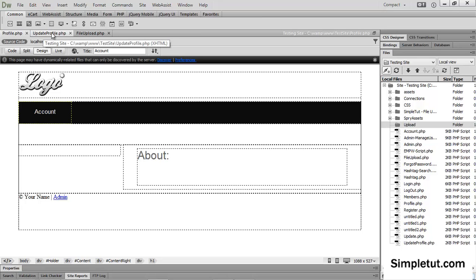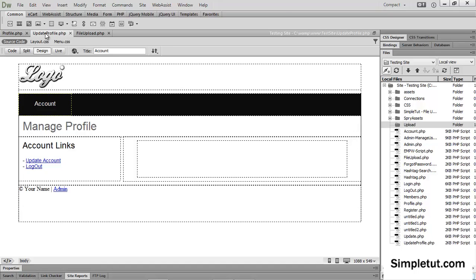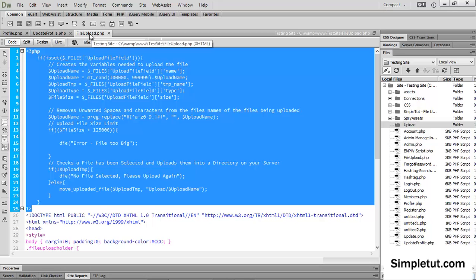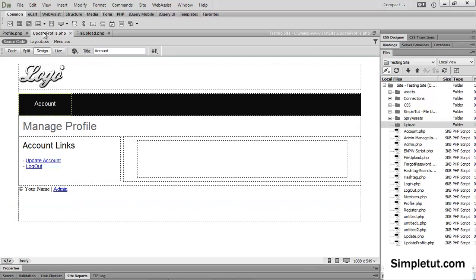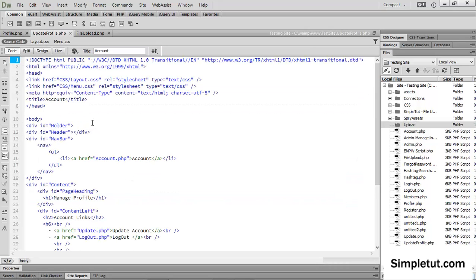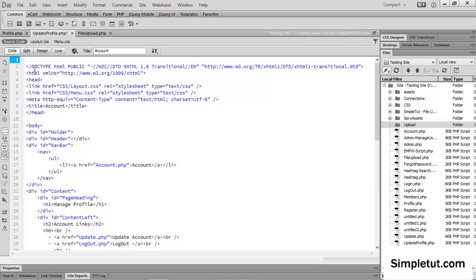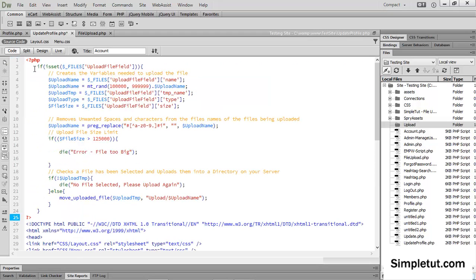The first thing we're going to do is come over to our update page. This is where we're going to upload the profile image and allow the user to enter information about themselves. So let's come over to the file upload page. I'm going to copy this PHP code. This is the script that's going to handle the actual file upload. So let's come back here. This is my update page, and literally on line 1, we're going to paste in our script, and we can save that.